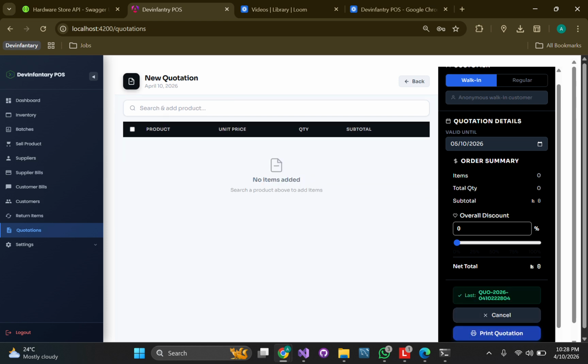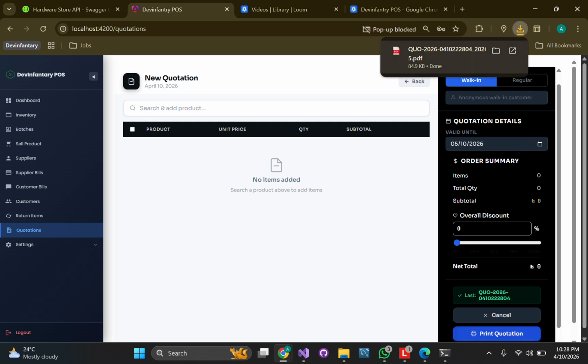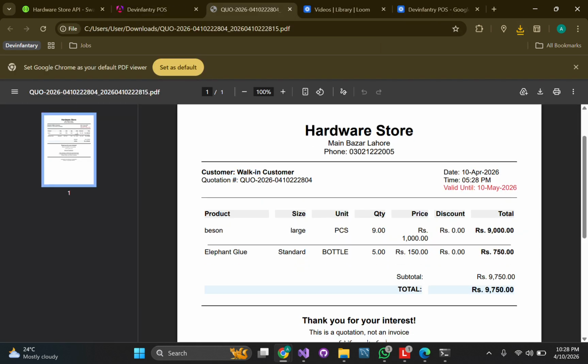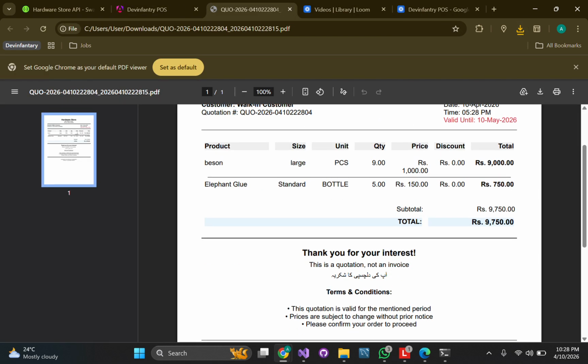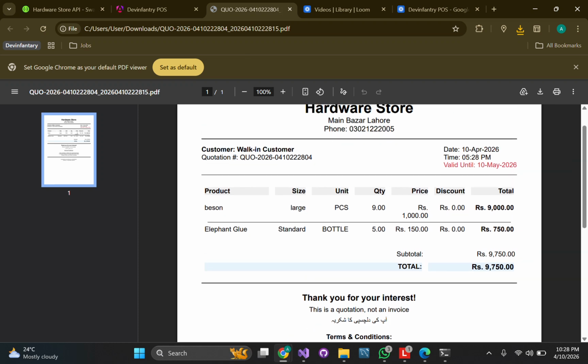When we save the quotation and click on print quotation, the very latest saved quotation will be printed. As soon as we click on print quotation, the quotation will be printed. It will take some time. Okay, here's the quotation printed. If we open the PDF over here, and if the printer is connected, it will print automatically. So here's the quotation.